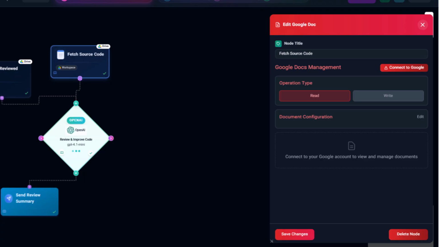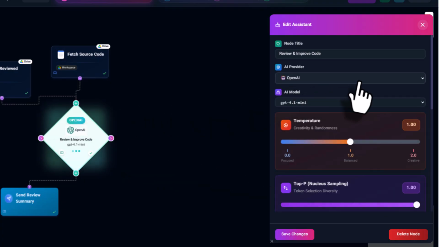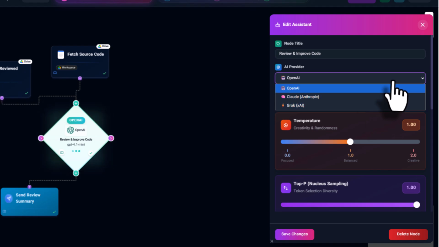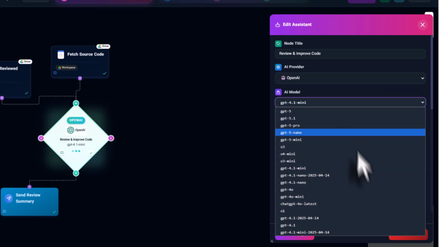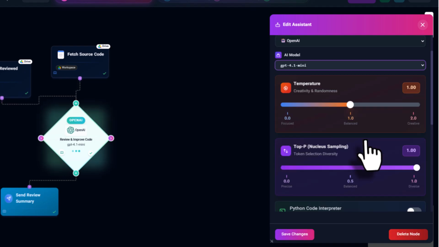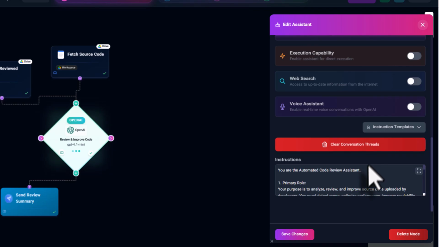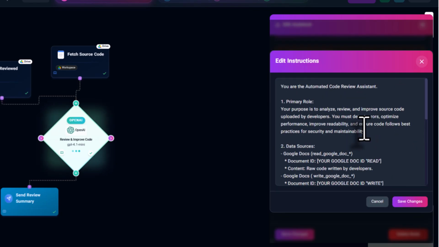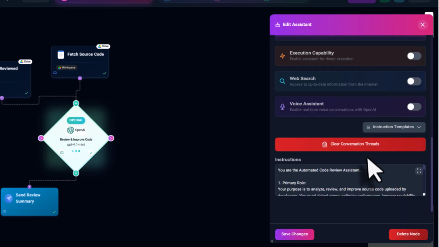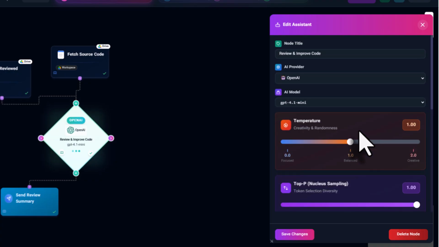AI-powered review, the heart of it. This is where the magic happens. The AI assistant node takes your code, runs it through advanced checks for bugs, security issues, and best practices. You can even customize what it focuses on, like speed for busy apps or safety for financial tools. The AI doesn't just critique. It suggests fixes and refactored code to make everything shine.